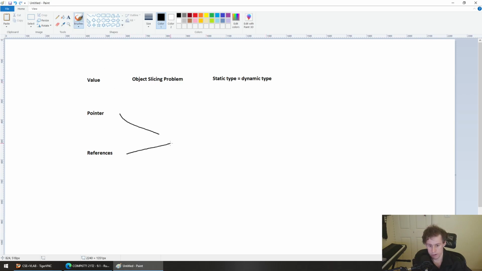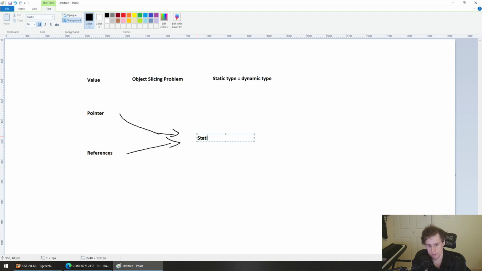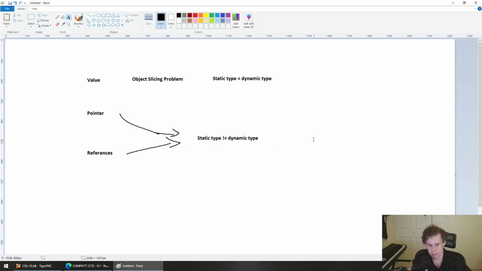Whereas when you store by reference and pointers, you don't have that problem, and this is where you get the case where sometimes the static type does not equal the dynamic type. So in some of these cases that's true.